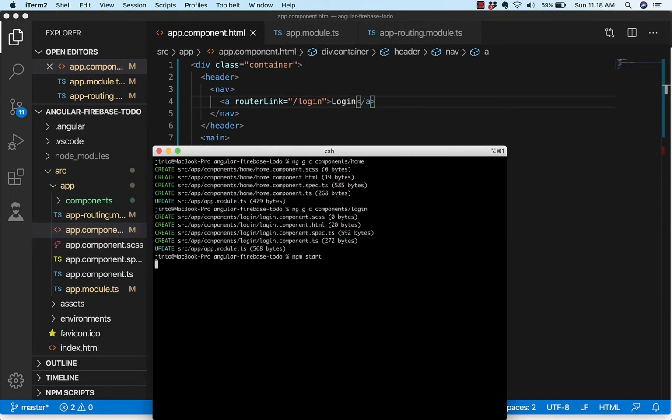So we'll do the npm start again. Okay, so it is starting the application. Now if you see, it's not yet started. Okay, now let's see. So now you can see the login link is there. If I click login and it is redirected to the login page, that means that functionality is working fine.